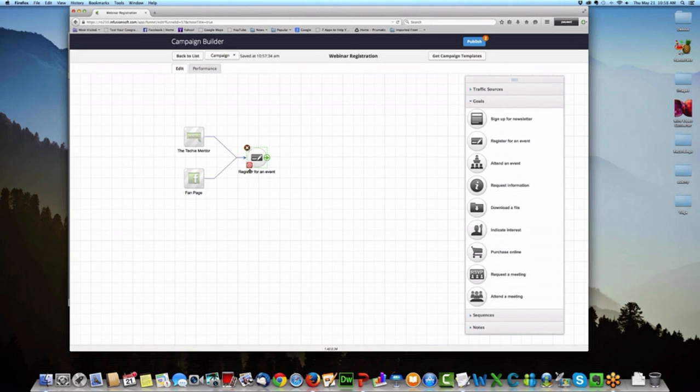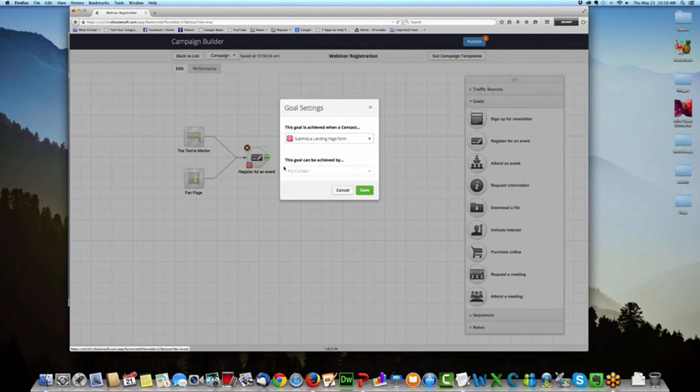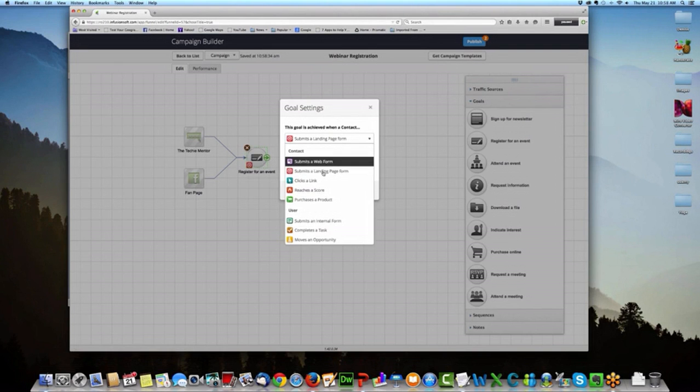Now notice it has this little target here, this little bullseye. It means there's more that needs to happen here. What is the actual goal? Okay, so if I double click on this, this is where you set the goal. In other words, tell Infusionsoft what is considered to be the goal. When is this goal achieved, right? So this goal is achieved when a contact does what? Submits a landing page, submits a web form, clicks a link, reaches a score, purchases a product.